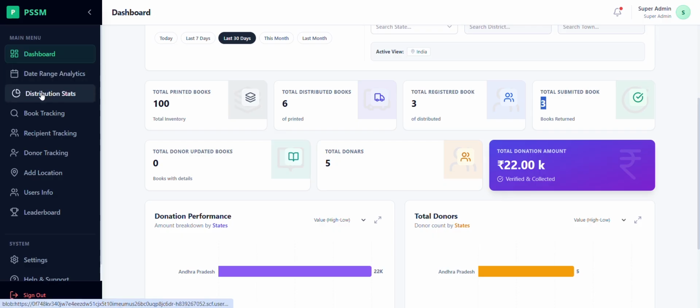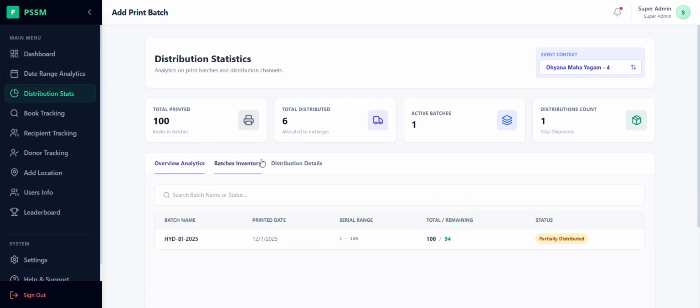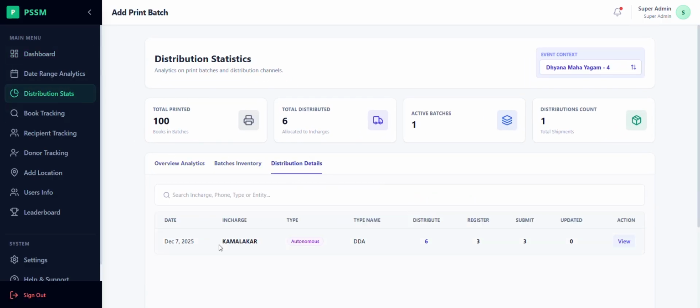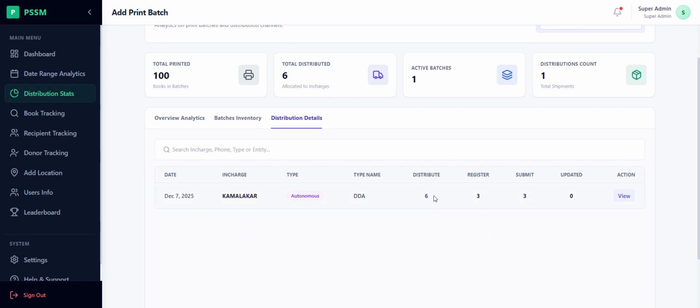Here we can see the distribution stacks. So what is the batch, and who distributed these 6 books? Also Kamalakar. Here we can see this information on this particular page. Kamalakar: 6 books are distributed, 3 books are registered, 3 books are submitted, and 0 books are updated. This information we can also see.